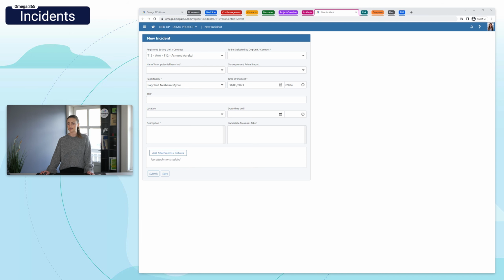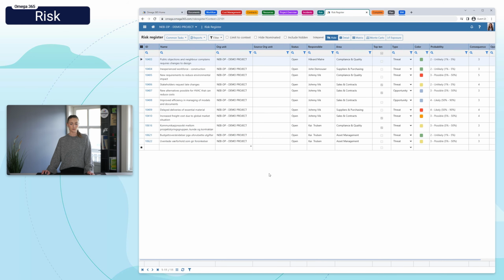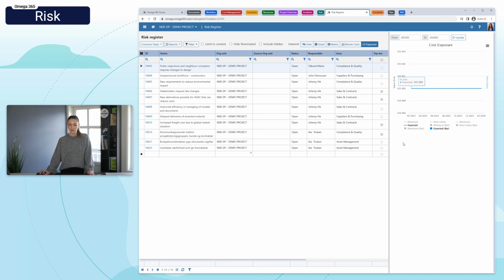In the risk register, we have now added cost exposure, a timeline for cost exposure. And you can add minimum, most likely, and maximum.